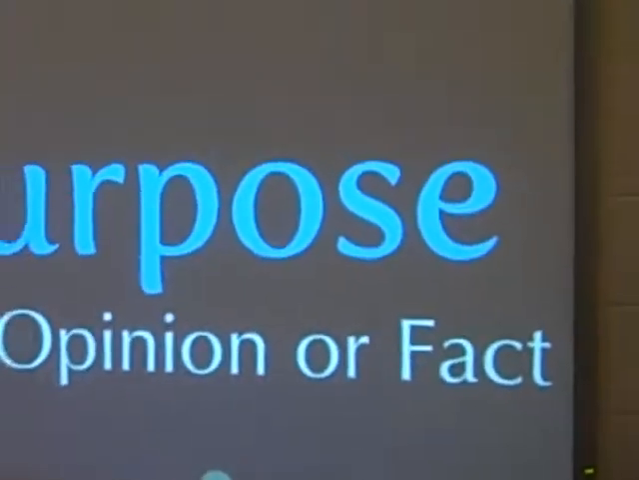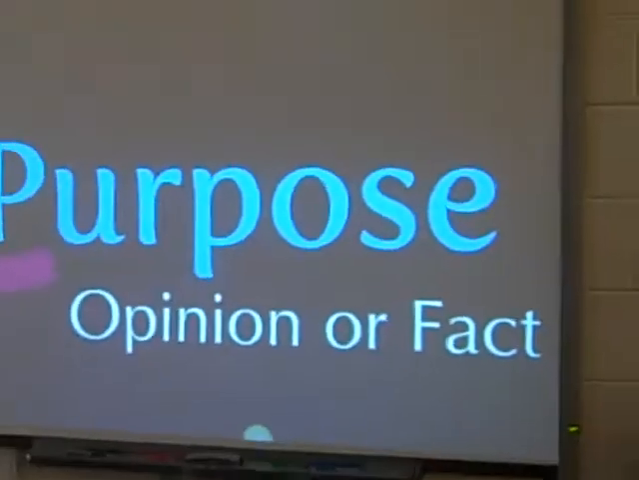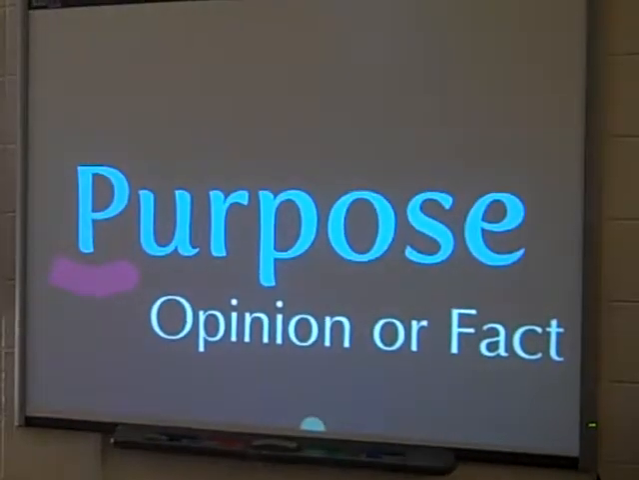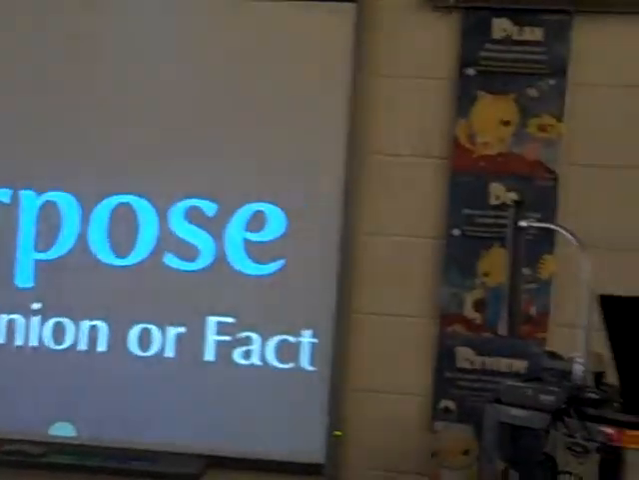The last one, of course, is purpose, and that gives us our P for CRAAP, right? So purpose is opinion or fact. You're going to get to certain sources, and you're going to say, wow, this is somebody's opinion. I mean, they really have strong opinions about some things. But if they have a lot of fact to back up their opinions, that might be a worthwhile site to go ahead and cite.